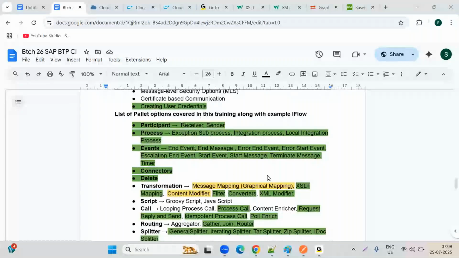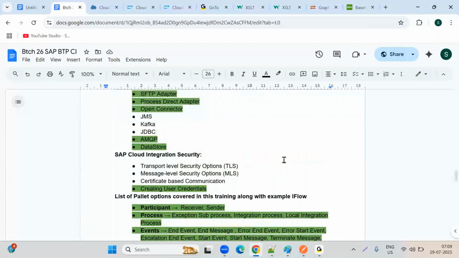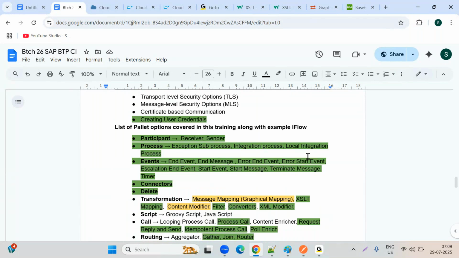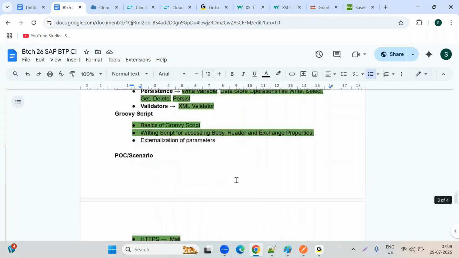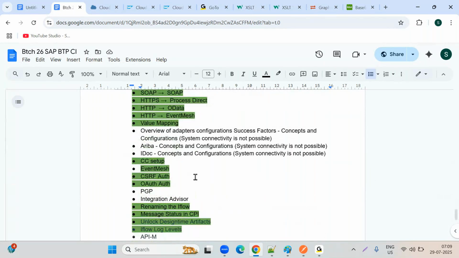Let me share my screen. I hope you are able to see my screen, right? So let's complete the number range concept first, okay? Then we'll go for the PGP encryption and decryption.